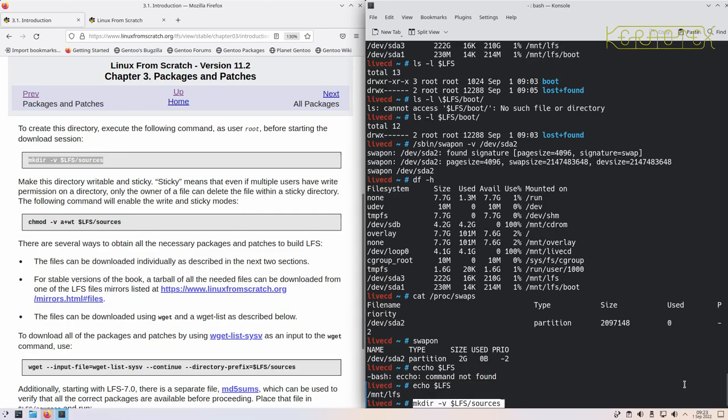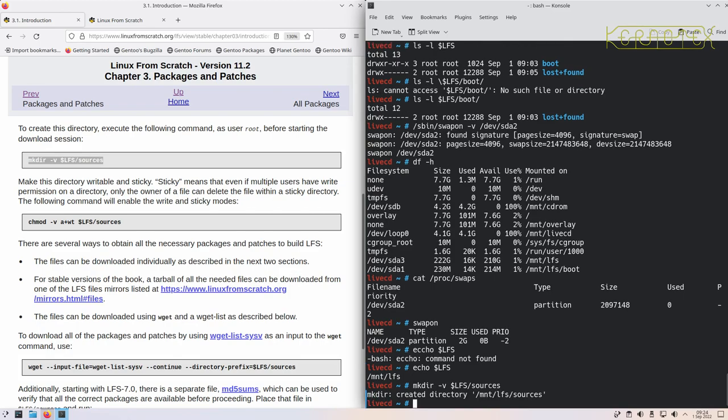We know that if, for example, the LFS environment variable didn't exist, what this would do is create a sources directory on the root system of the live CD, and that would be absolutely pointless, because when we go into the Linux from scratch environment, that directory wouldn't exist. So that's an example of why it's so important to ensure the LFS environment variable is set somewhere sane. So let's press enter. It's created that directory.